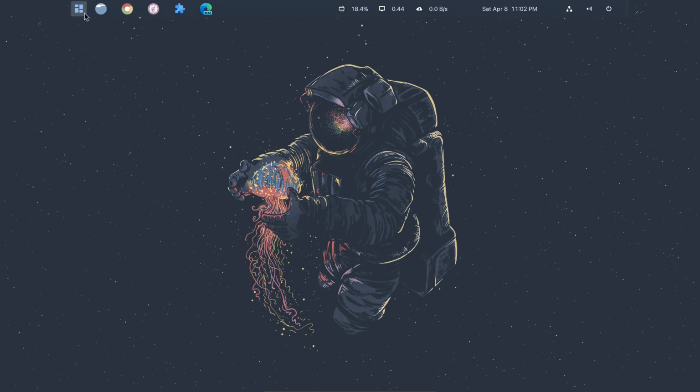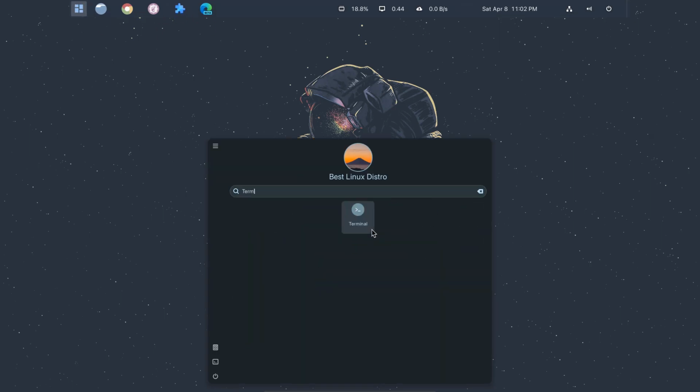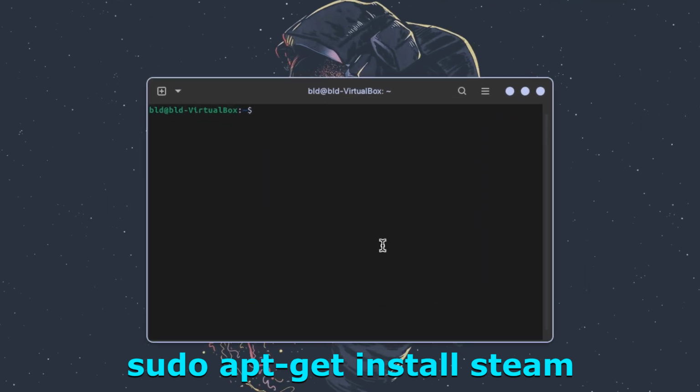To install Steam using the terminal, type this command in the terminal. This will download and install Steam on your Ubuntu system.